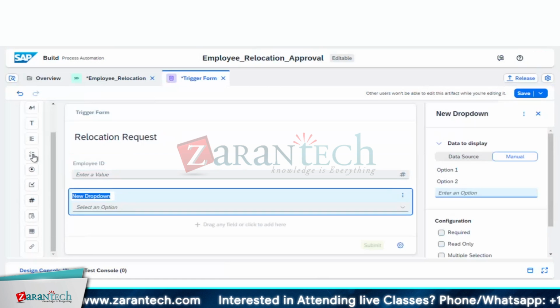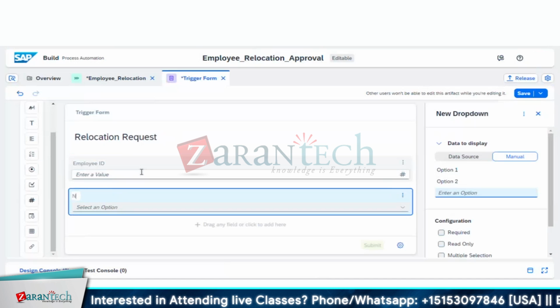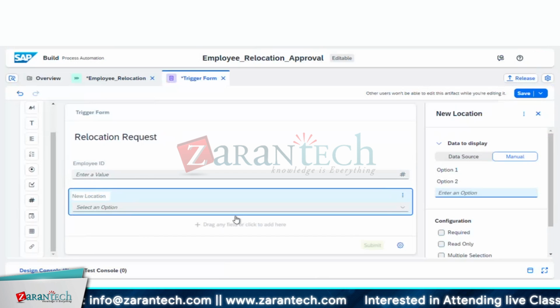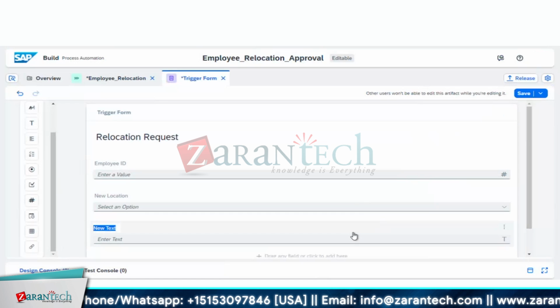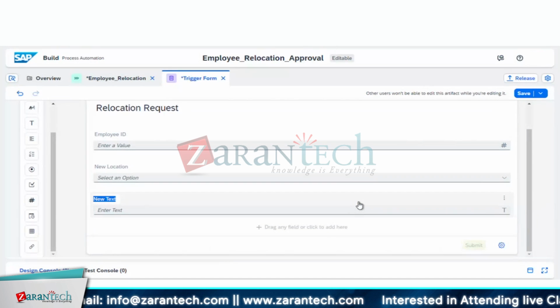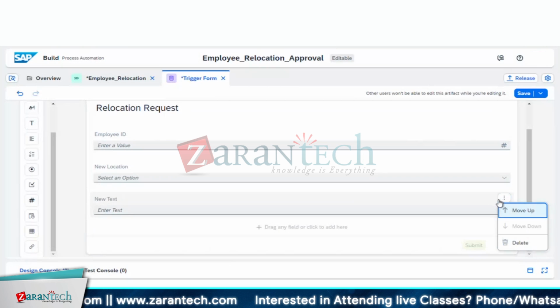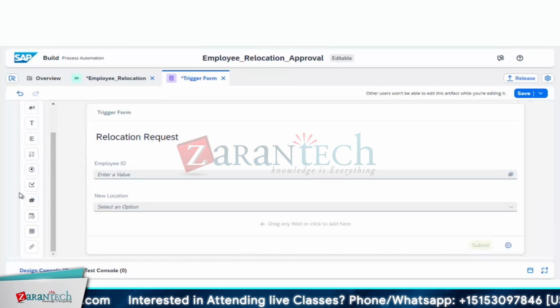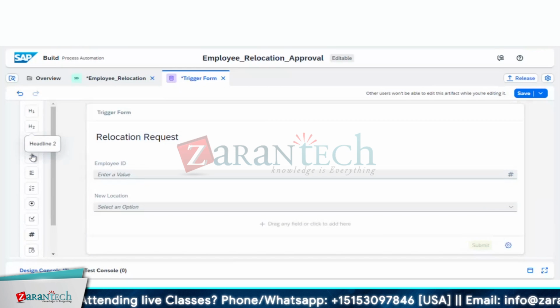Then I'm going to add one drop down, Location. No, we will add it later now. Another one, reason for relocation. This is not a text. That's just a paragraph. Text area.